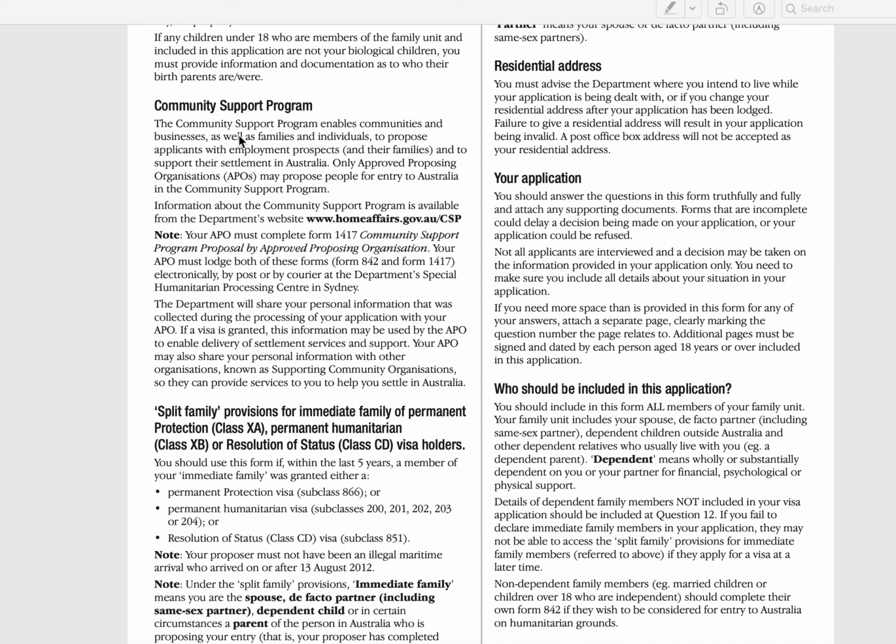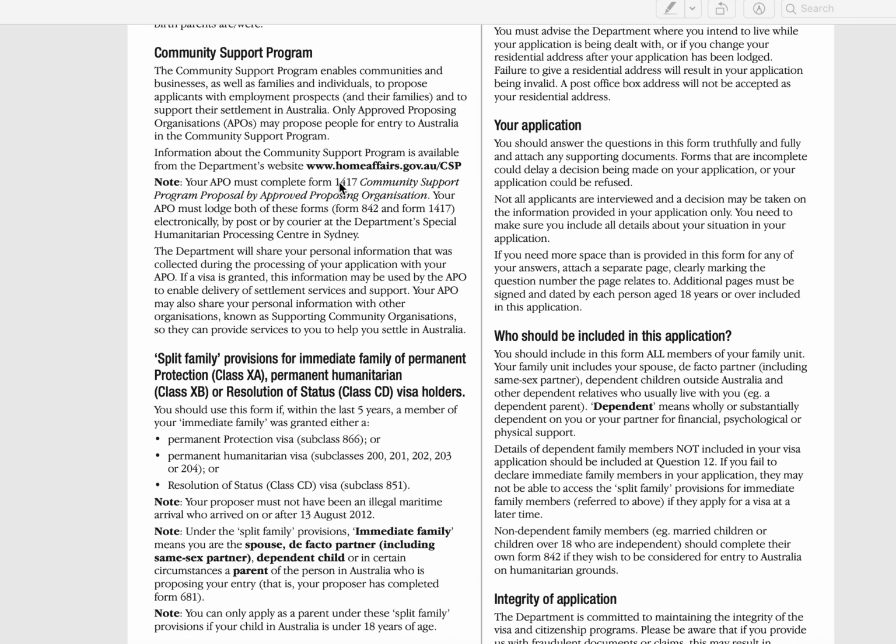Community Support Program. The Community Support Program enables communities and businesses as well as families and individuals to propose applicants with employment prospects and their families and to support their settlement in Australia. Only approved proposing organizations, APOs, may propose people for entry to Australia in the Community Support Program. Information about the Community Support Program is available from the department's website, homeaffairs.gov.au/CSP.